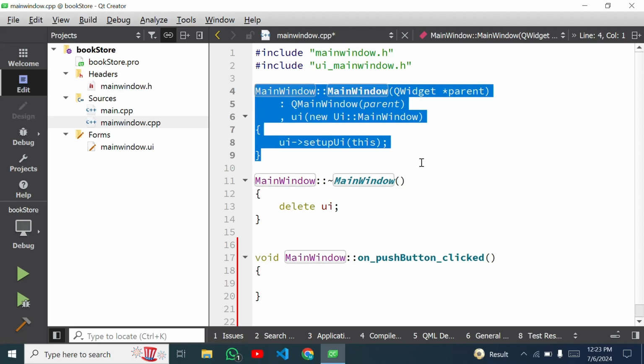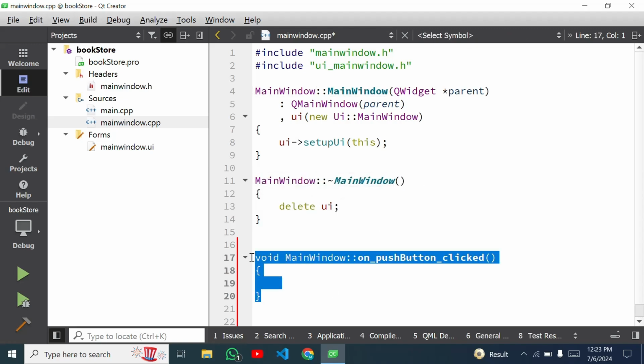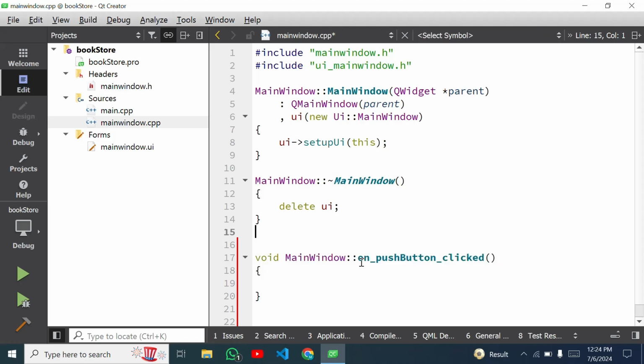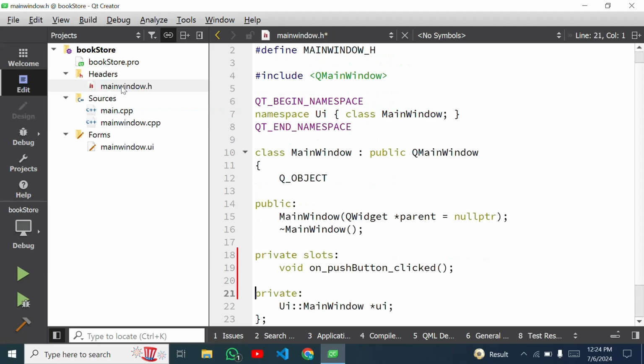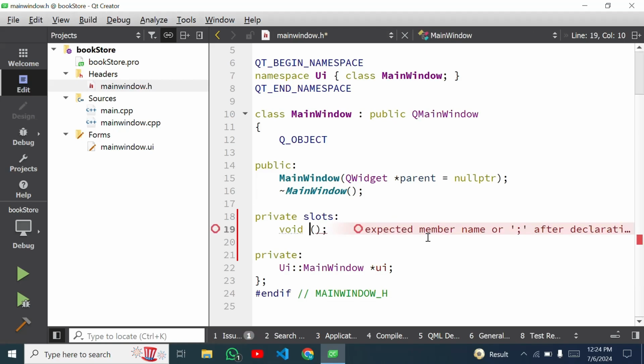This is our constructor, and this is our destructor, and this is the function that was just added here when we were making our add button function. The name of this function is on_pushButton_clicked, but we can change the name of this function. So how can we change this? I will open this template mainwindow.h, and here this function was added, so I can remove the name, and now I will add a new name. Here I will enter add function.